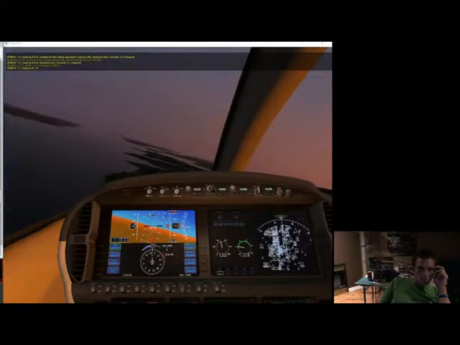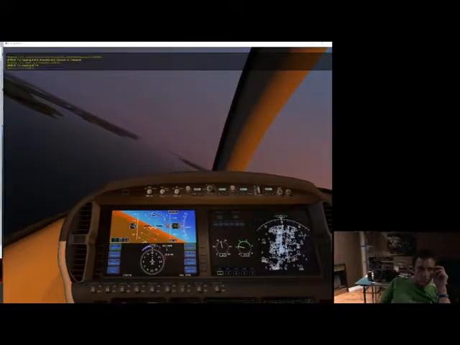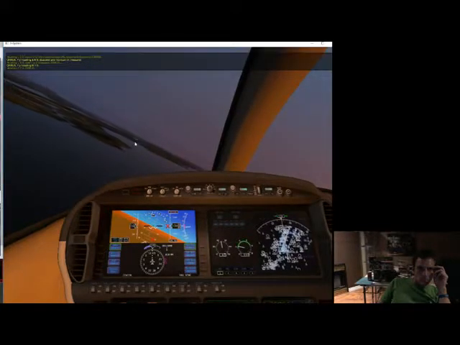Charlie, India, Romeo, Romeo, Uniform, Sierra, fly heading 070. Heading 070. Charlie, India, Romeo, Romeo, Uniform, Sierra.